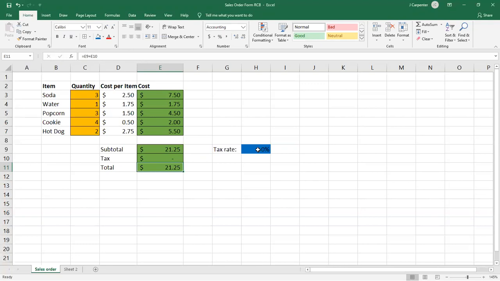So let me go and make this back to the original 8%. So instead of 0, we're going to have 8%. Watch when I hit enter, that dash under the tax should change to $1.70. Sure does.